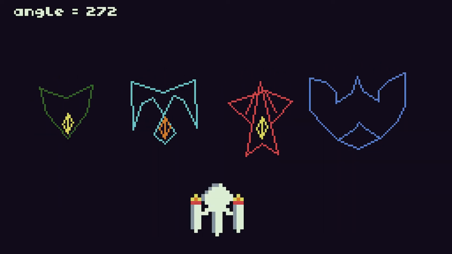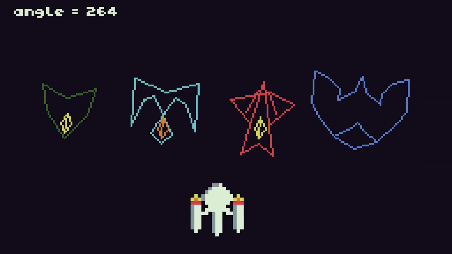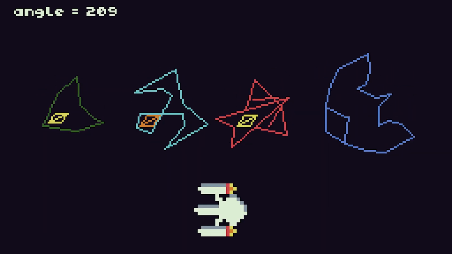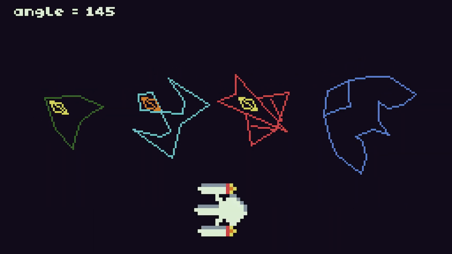Vector graphics allow us to create much smoother rotation than is possible with bitmap sprites. So let's see how it's done in our Space Commander game.